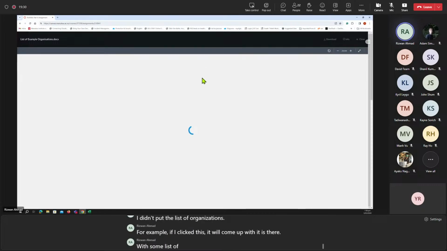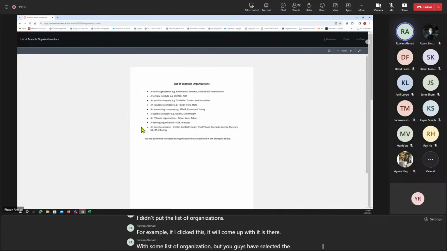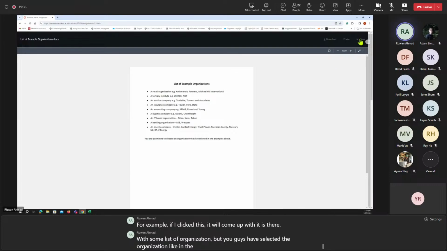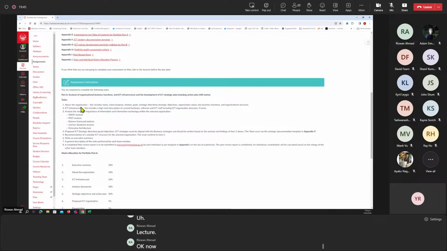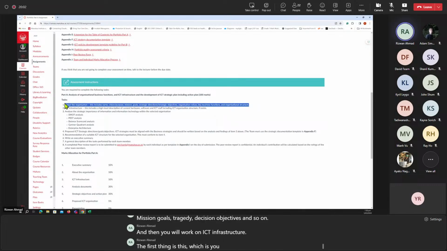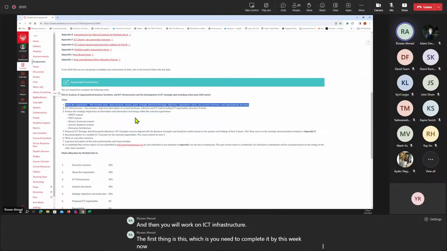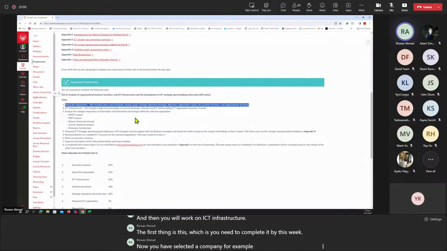With some list of organizations, but you guys have selected the organization in the last lecture. Okay. Now, you need to work on the organization: what is their vision, purpose, mission, goals, strategy, decisions, objectives, and so on. And then you will work on ICT infrastructure. The first thing is this, which you need to complete by this week. Now, you have selected a company. For example, I have some team, the software team has selected.